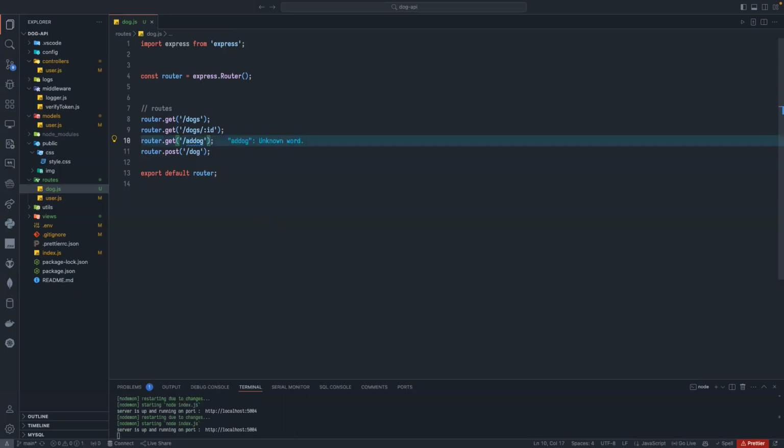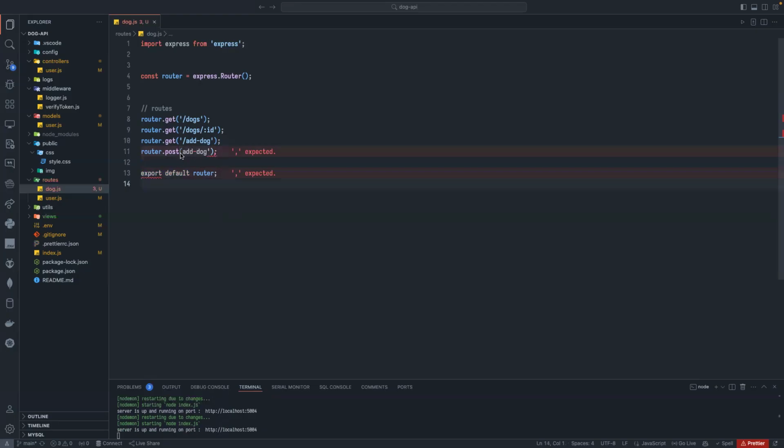No, normally I use dashes, right? Do I use dashes normally or no? Yes. Okay. Add dog like that. And here I will use the same exactly, add dog. So let me use the same, but the method will be different, of course. And I need slash before it.